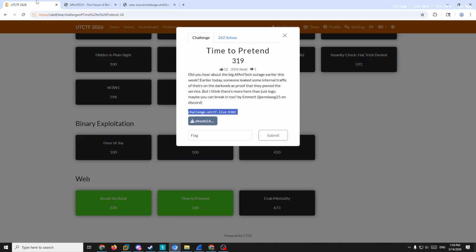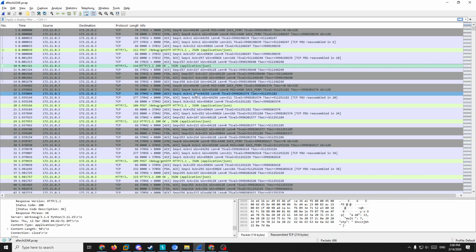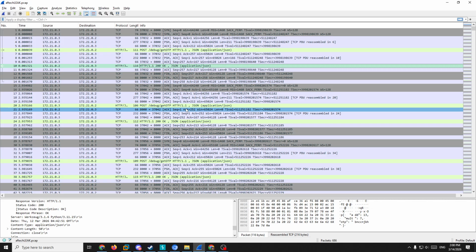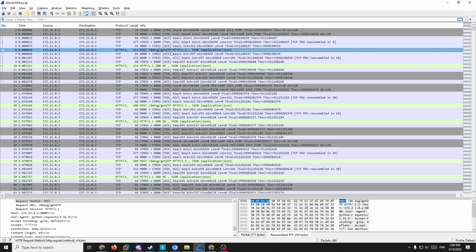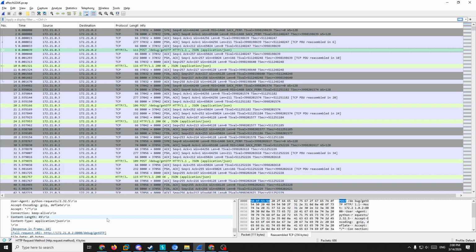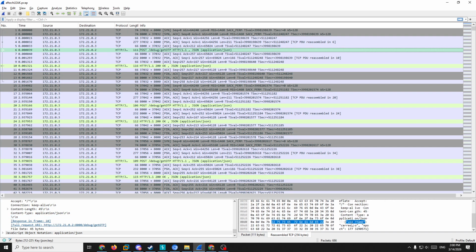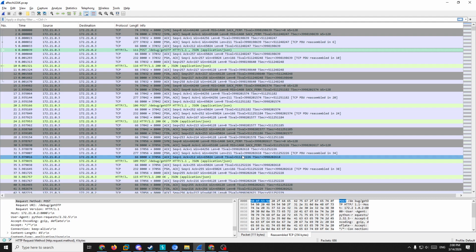Luckily, they do offer a PCAP file. You can look right here. They have several login HTTP requests, and to get their OTP, right here it's in the POST and debug. What they did is they give a username right here, and they give a timestamp right here. So there are patterns right here.